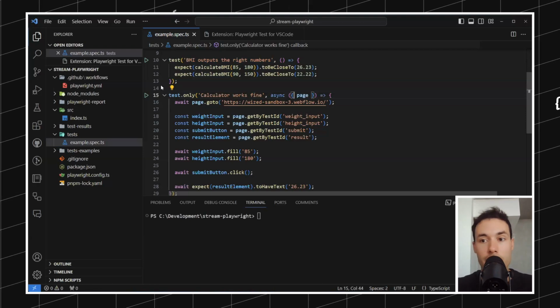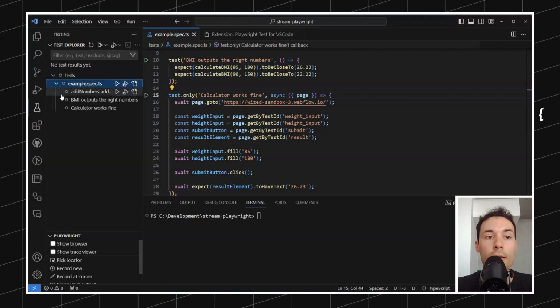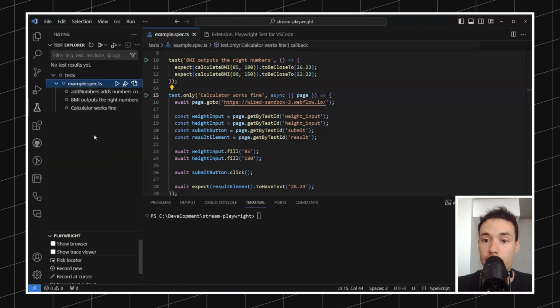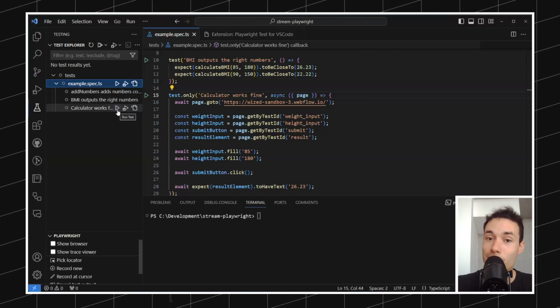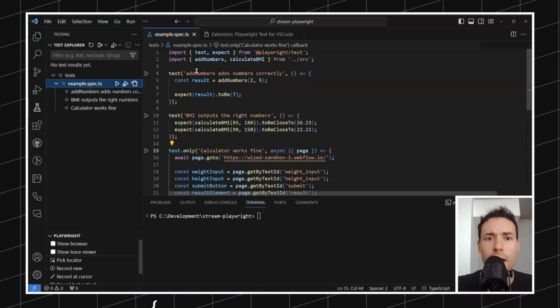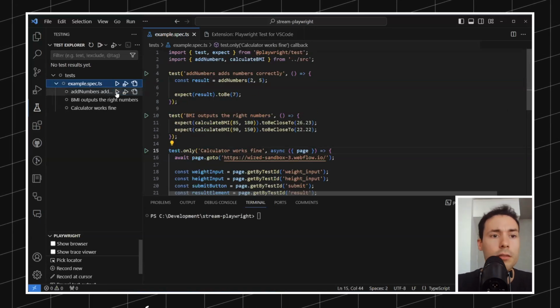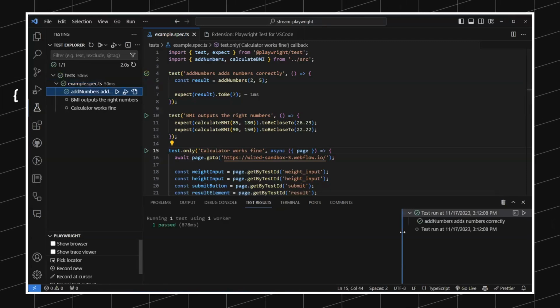So without doing anything, just by having installed the extension, I can see all of my tests right away in here. And the good thing is that I can click on play on any of these, which is cool, because then I can just see, hey, I want to test this, adds numbers correctly. So let's just play it in here, and this is going to run it for us.